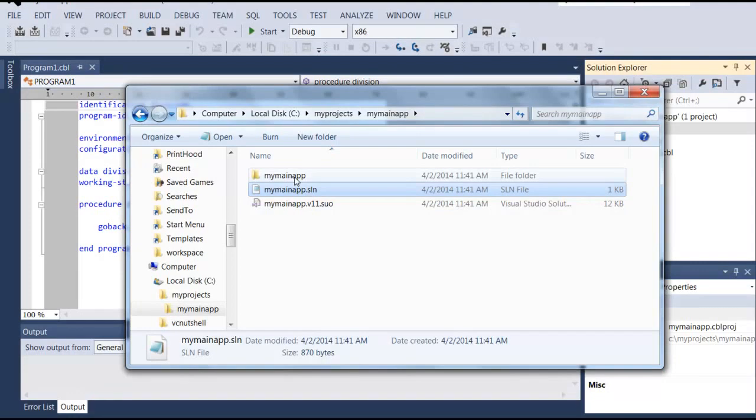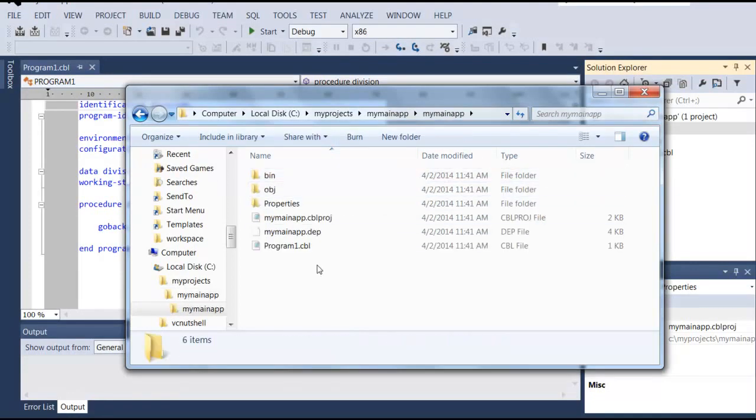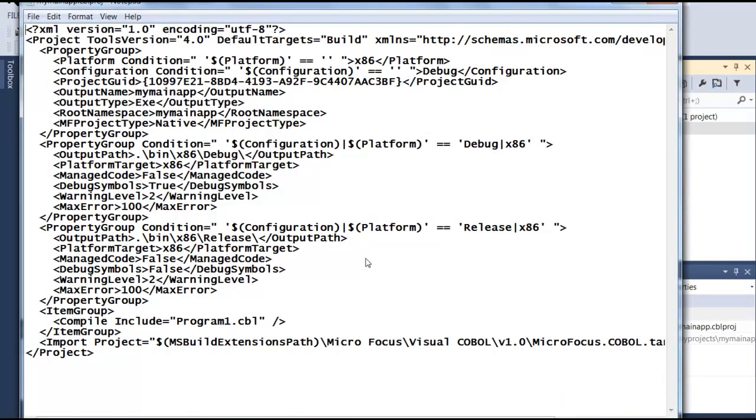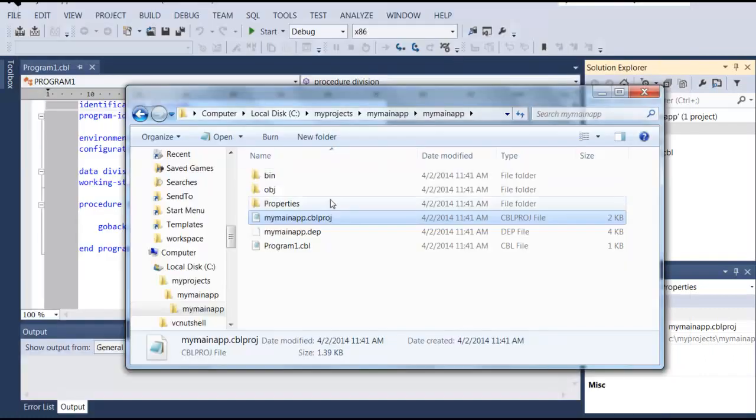We have a folder here for our project with the same name. The COBOL projects are given the extension CBL-proj. If we look at this, we can see it's just an XML file containing various bits of information about the project. And again, this can be used with MS Build to build the project outside of Visual Studio. There are some other folders here that we'll cover later on.